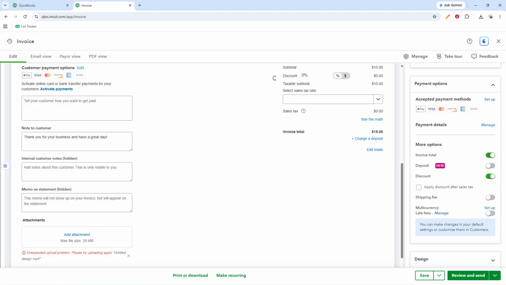When the upload finishes, review the invoice carefully and confirm that the PDF appears in the attachments section. This is an important step because it helps you make sure the correct file was added before saving anything. If you attach the wrong PDF by mistake, this is the best time to catch it.